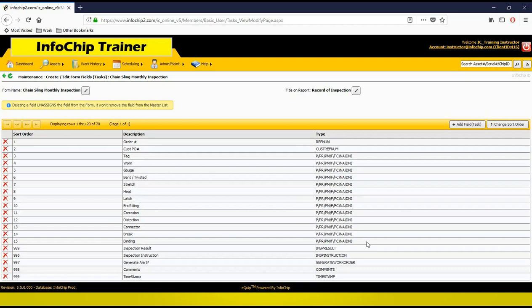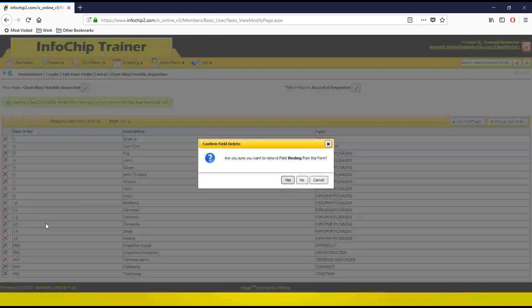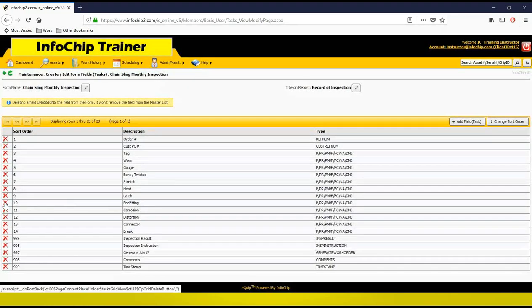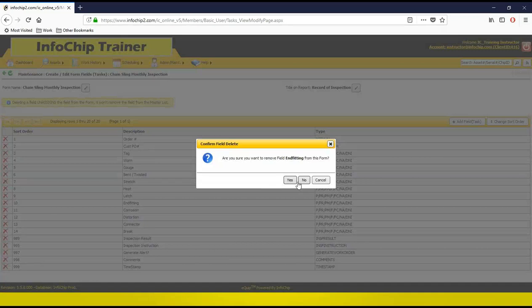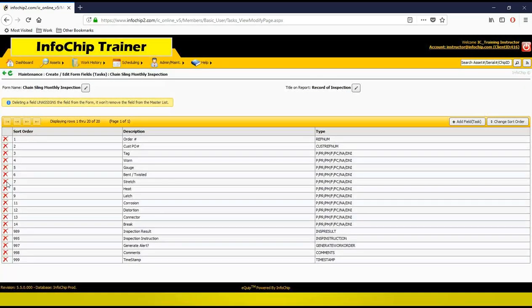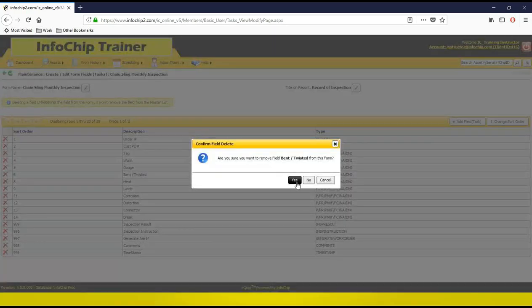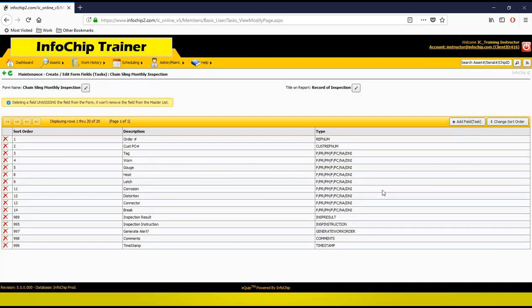So what we can do now is we're going to start by removing some of these tasks that we're not going to check kind of every month. So let's get rid of binding. And to delete tasks, you're just going to click that red X to the side. So we're just going to remove some of those just as a starting point.